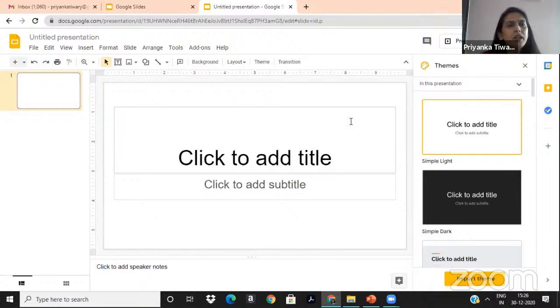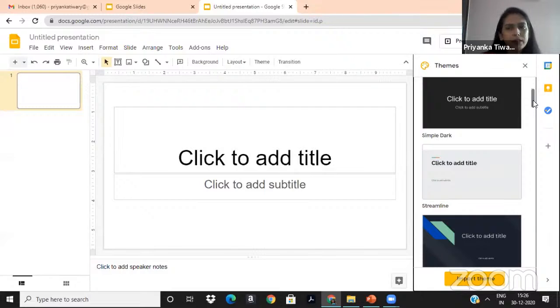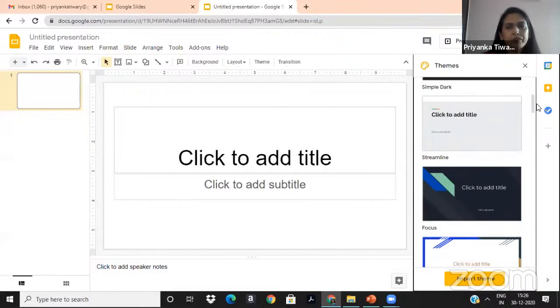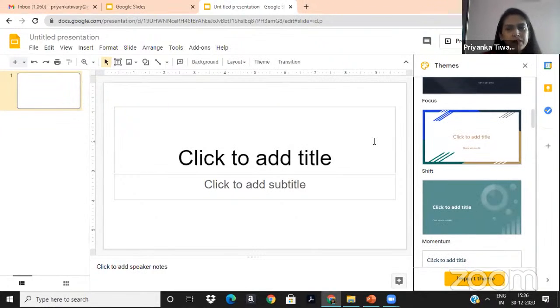When you open this presentation, it opens up Themes on the right hand side by default. So what are themes? I'll tell you. Themes are simply slides which have an inbuilt design. They are color coded. There are many designs, as you see over here, and you can choose any of them for your presentation.